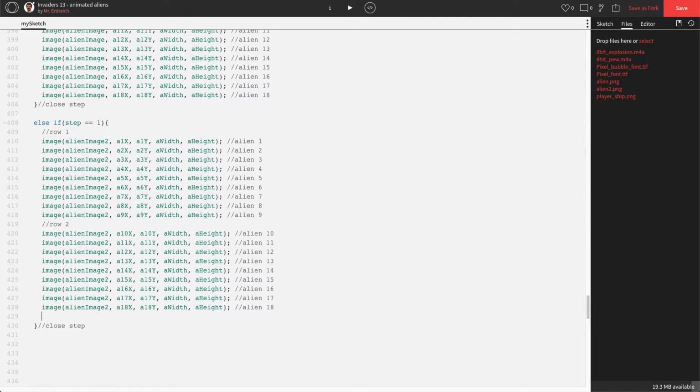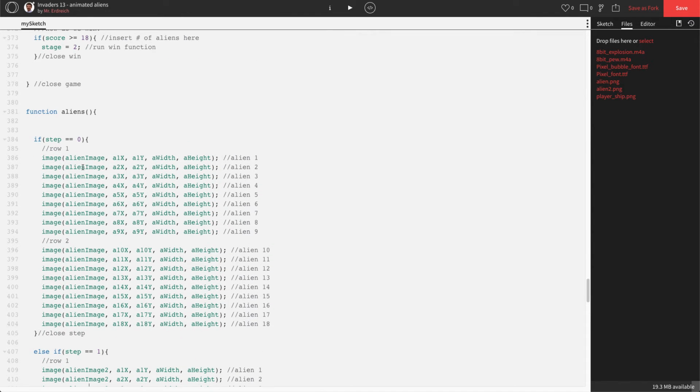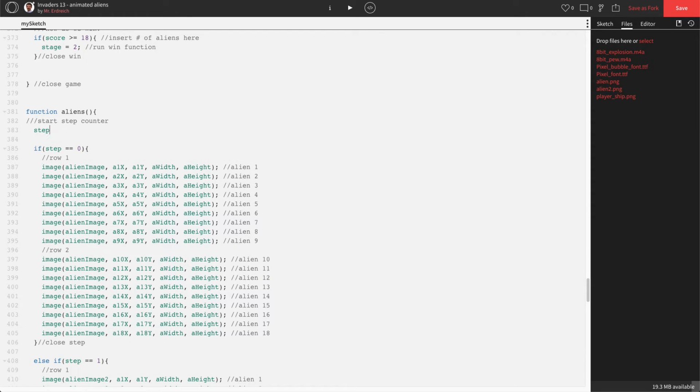Lastly, at the end of our steps here, we have to reset our step counter. So step equals 0. This will reset our steps. And we actually need to make our steps count. So to do that, we're going to start our counter right here at the top of the function. So I'm going to say start step counter, and I'm just going to say step equals step plus 1. So now our steps are going to count by 1.